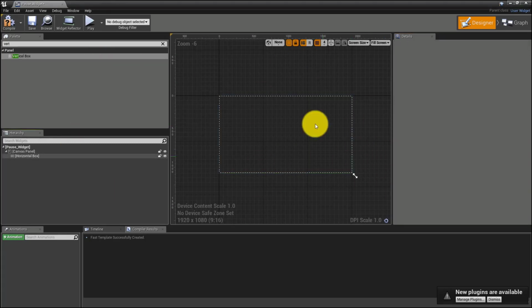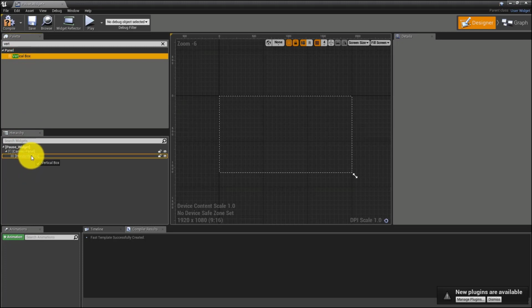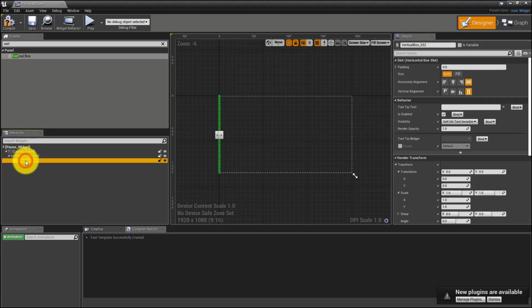Okay, so now that we have our horizontal box in, what we want to do is type in vertical box here in the palettes panel. Let's grab the vertical box and put it inside the horizontal box. If we click on the vertical box, we'll see that it looks like this long line. From here, we're going to say fill, and then go to horizontal alignment and put it in the center, and go to vertical alignment and put it in the center. What it will look like is two little white tabs with arrows pointing out of them, which is good. This is where we want to be.